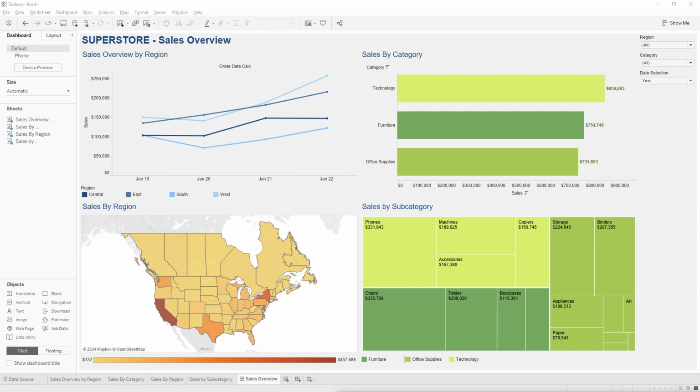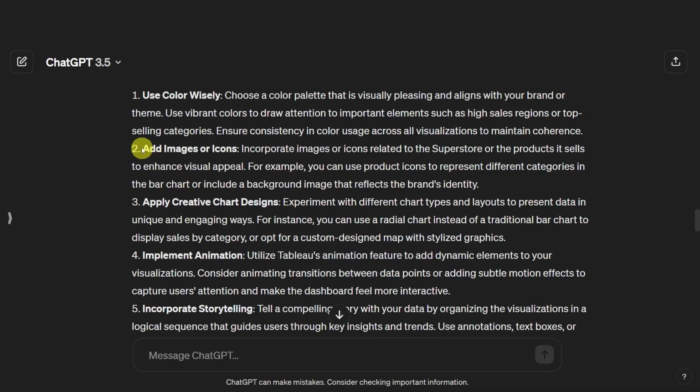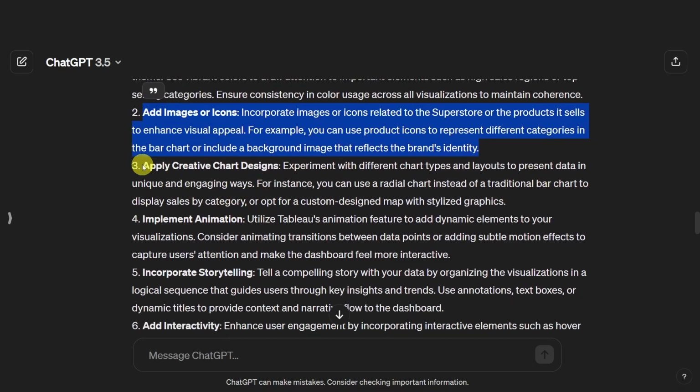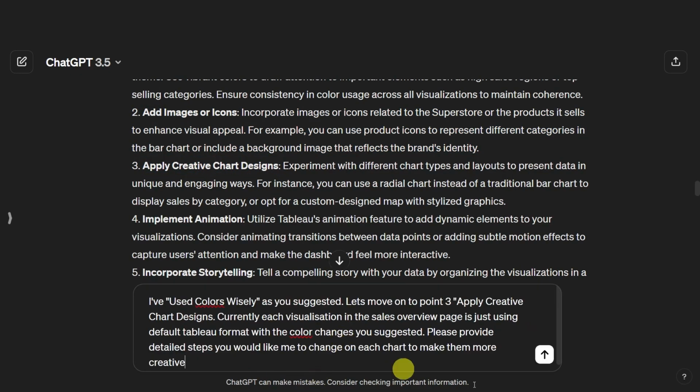Its second suggestion asks us to add images and icons. I'm going to skip over that one. Point 3 asks us to apply creative chart design. So I'm going to ask it, I've used colors wisely as you suggested. Let's move on to point 3, applying creative chart designs. Currently, each visualization in the sales overview page is just using the default Tableau format with the color changes you suggested. Please provide detailed steps on how you would like me to change each chart to make them more creative.